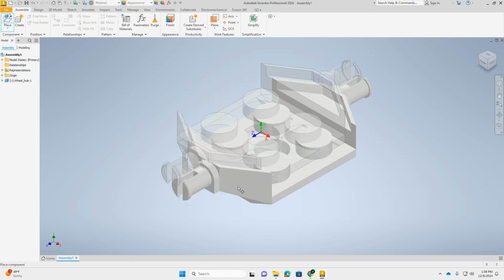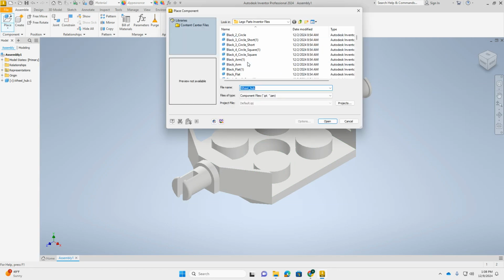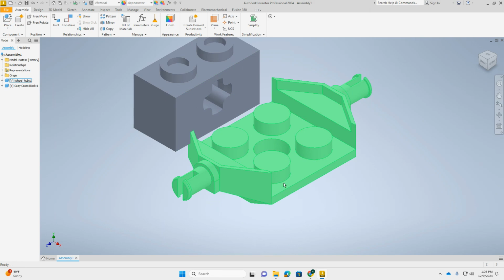I'm going to click randomly in the middle of the center. I'm going to go back up here to place. I'm going to go find my gray cross block. Gray cross block, and if you never know which ones or you didn't save them correctly, you can always click on these and just hit the down arrow and see them over on the side here. The gray cross block, open. I'm going to click that one there. I'm going to hit escape.